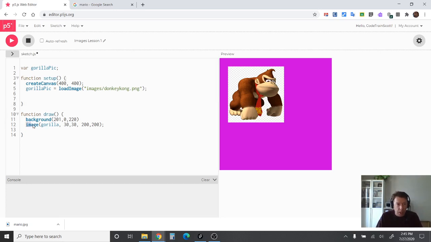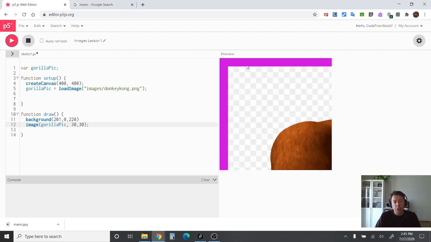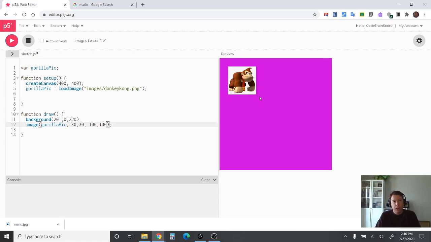Here in draw is the line of code that draws the image. Of course I have to change this to gorilla pick again. What it does is it draws it at, first, I'm going to show you just with 2 numbers here, 30, 30, at a location. If I hit play, it'll draw that at 30 pixels over, 30 pixels down, but you'll notice it's massive, and so all you see is Donkey Kong's shoulder here. The first 2 numbers, kind of like with a rectangle, are the location, and the second 2, kind of like with a rectangle, are the size. So if I wanted to make this guy, say 100 pixels by 100 pixels, I just add an extra set of variables, and then you can see I've got my gorilla.